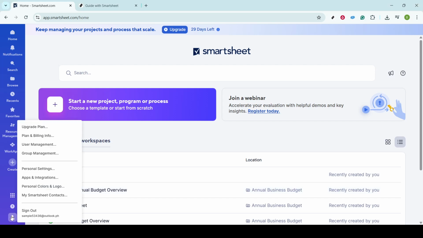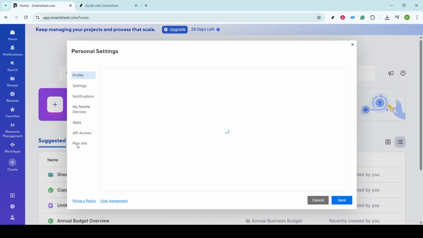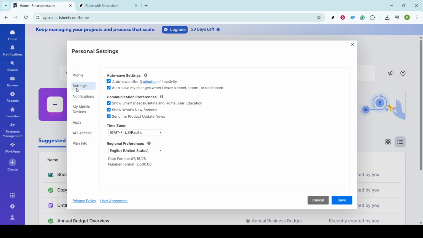Now, upon clicking your profile, you'll see a menu pop up. From this menu, you'll want to select the option labeled Settings. This will bring up a new window containing various account options, providing you with a range of customizations to tailor your Smartsheet experience to your needs. Scroll through the list of settings until you find the section titled Region Preferences. This is where the magic happens.